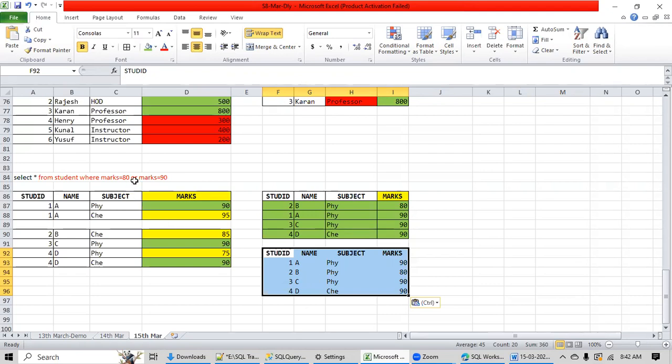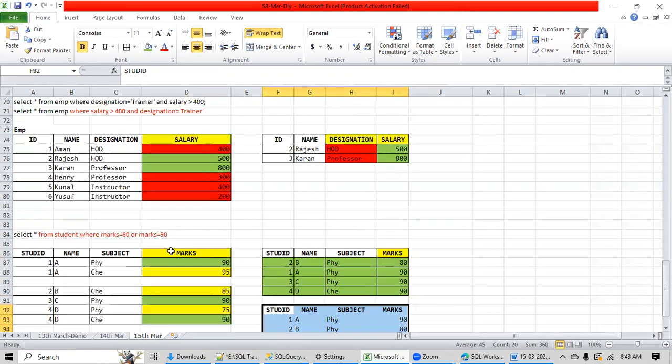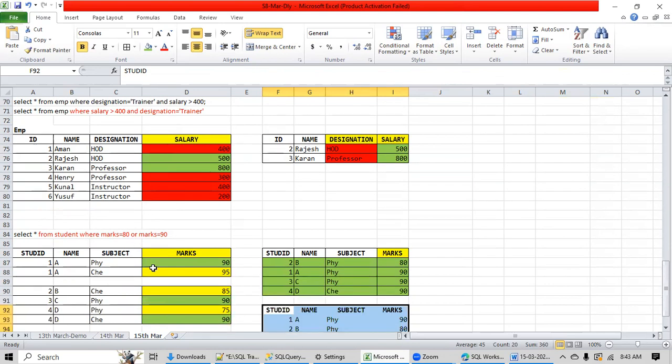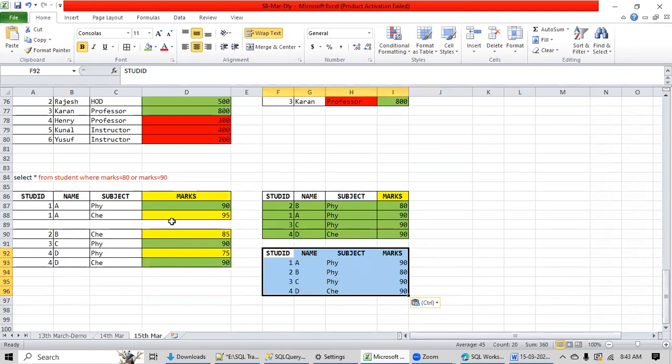So how does this OR work? First of all, it will check the first condition. The records which satisfy the first condition, you select. Then the second condition, you check on the remaining records. But in the AND condition, you check the second condition on the selected records. In the OR condition, you check it on the rejected records. This is the difference between AND and OR. Is this clear to everyone?